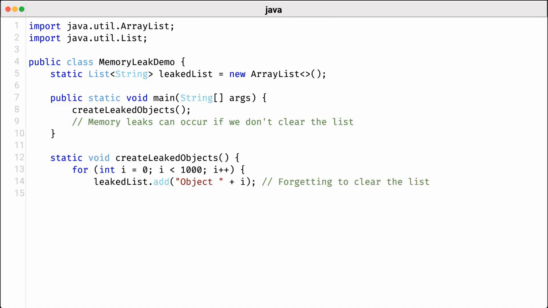However, the key issue arises from the absence of a mechanism to clear leakList after its use. As the method gets invoked repeatedly without any removal of items, the size of leakList continues to grow indefinitely. This growth results in increasing memory consumption as more objects are retained in memory, preventing them from being garbage collected. Consequently, this could lead to performance degradation of the application over time.